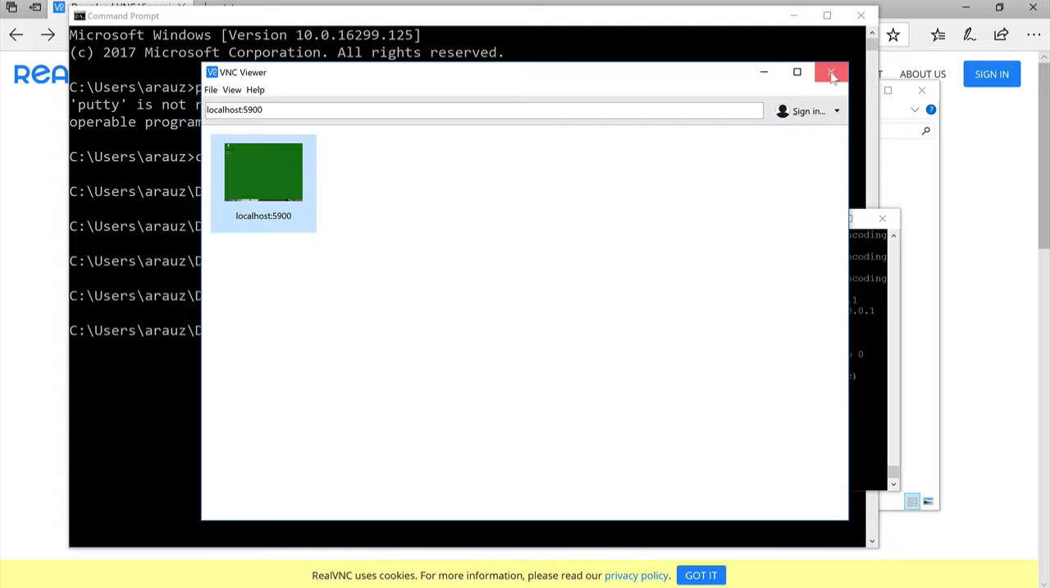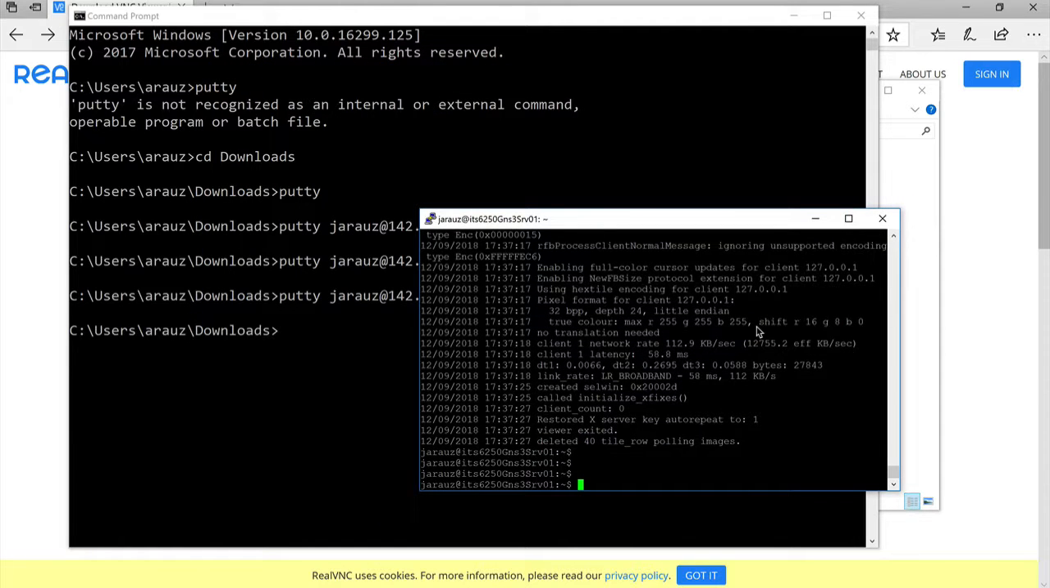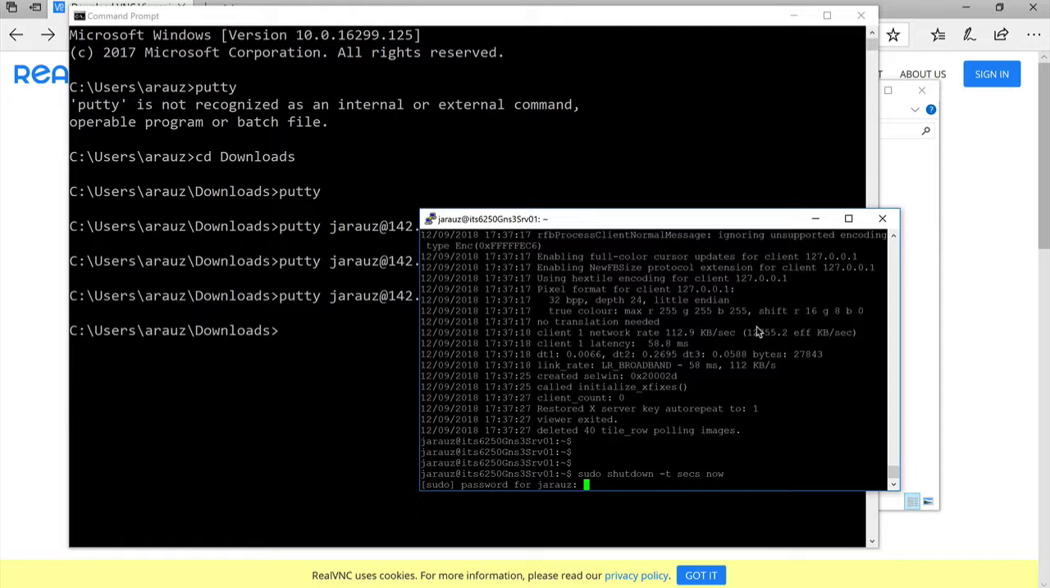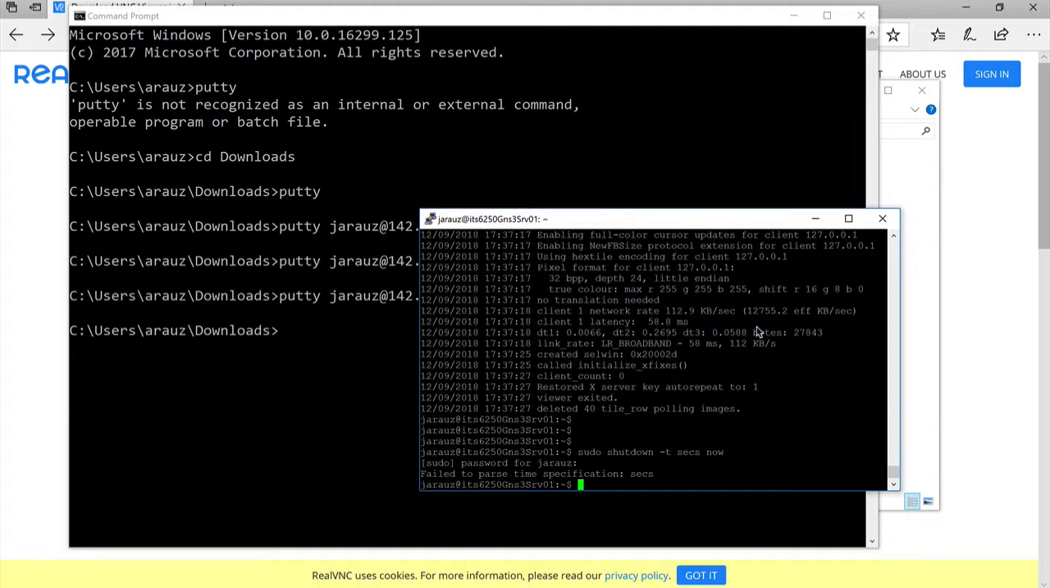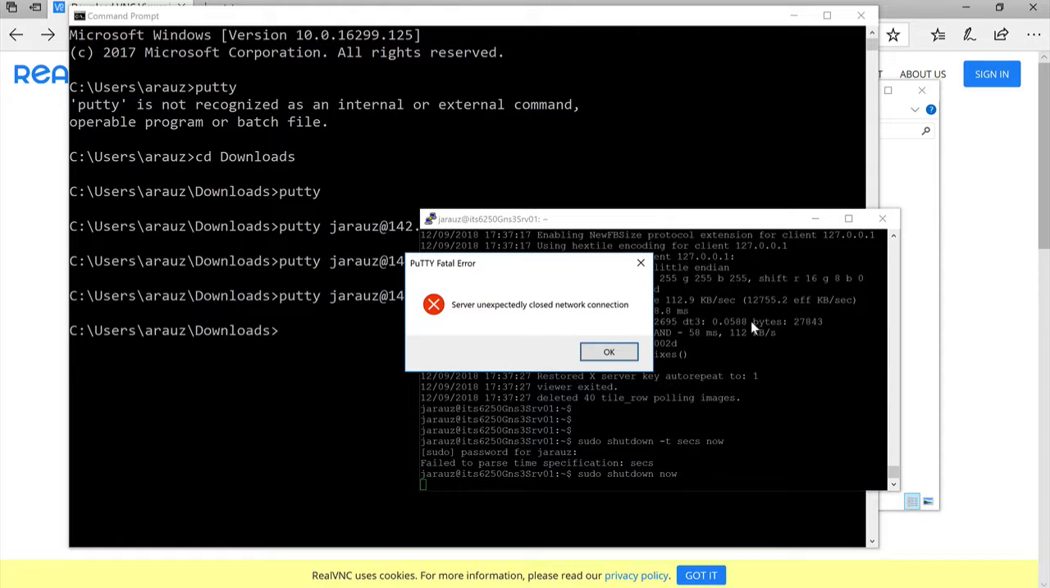I'm going to go to my server and say sudo shutdown now. Sorry, sudo shutdown now, not T6 now. And there you go, the process of shutting down has started.